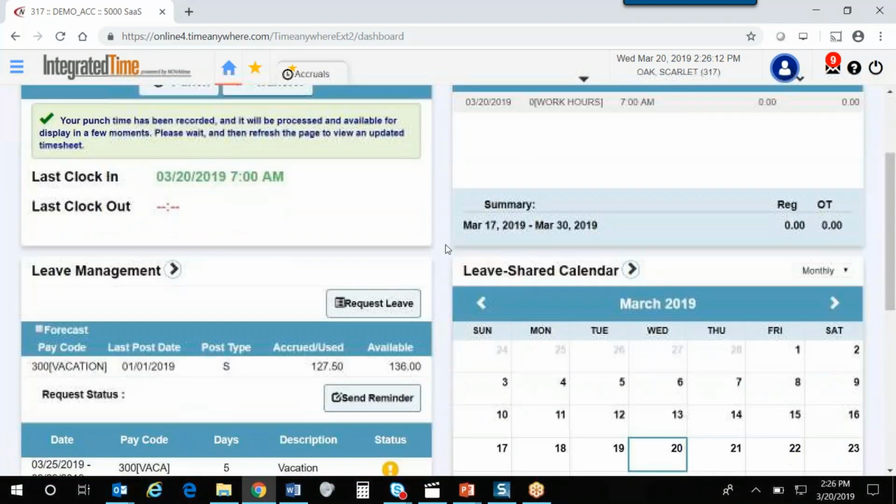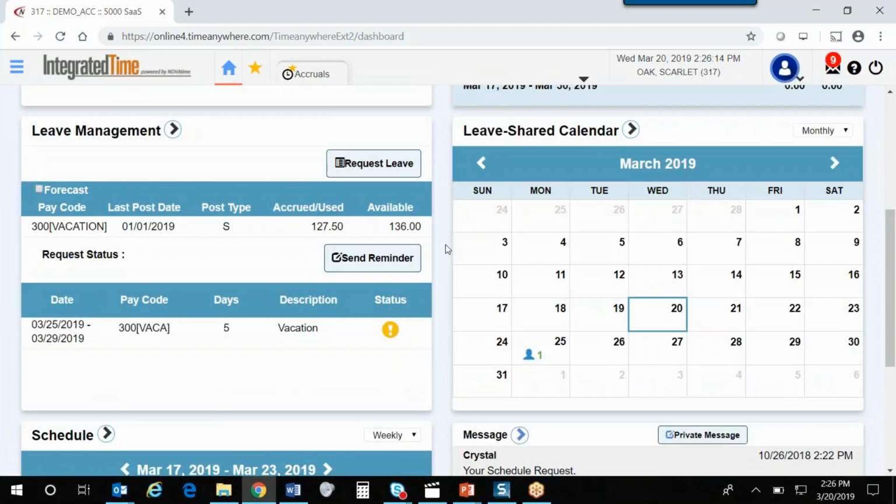They also will be able to, if I scroll down the page here a little bit, see information about their time off information. So in this case, Scarlett has 136 hours of vacation that she can use in the system. And then she can also see below that any pending, approved, or declined. So right now, Scarlett does have some pending time off for next week that we'll manage once we get into the supervisor side of it.